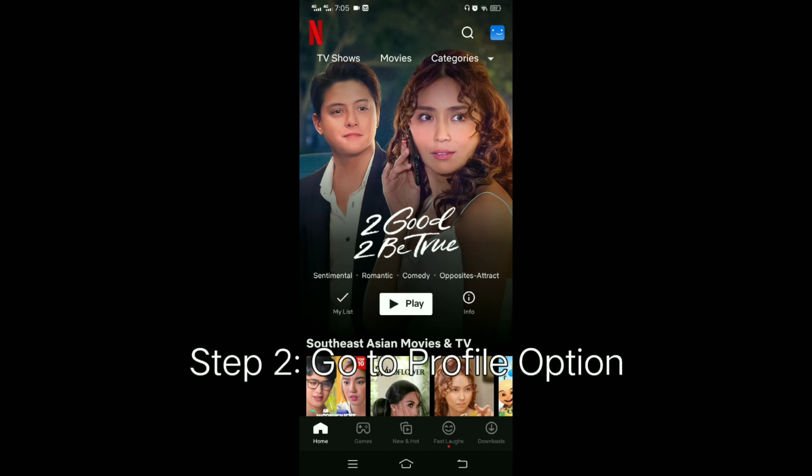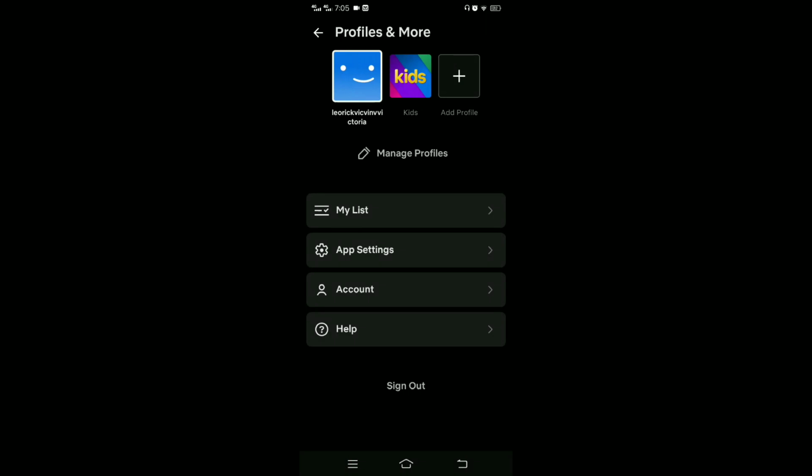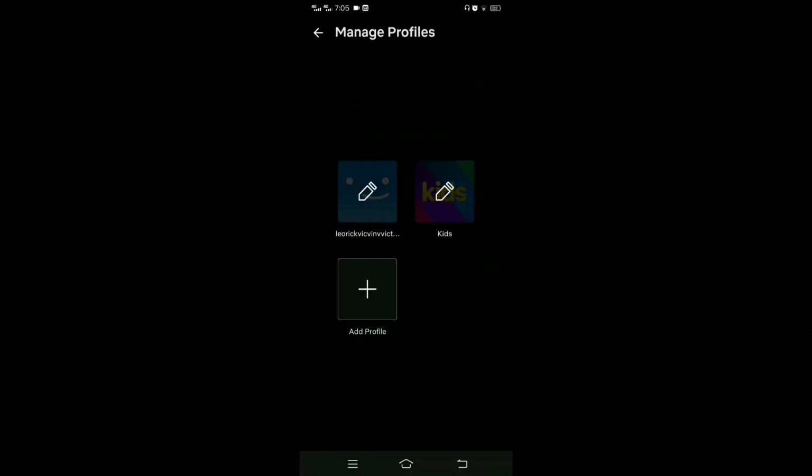In here, tap your profile at the upper right corner. And then tap Manage Profiles. Choose your profile.